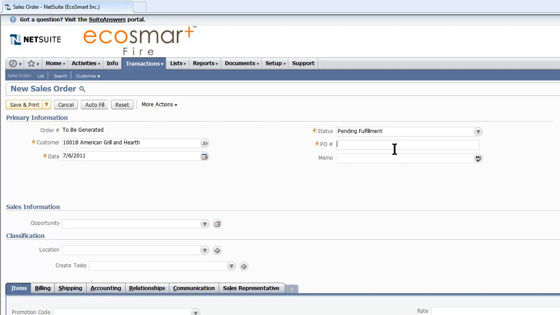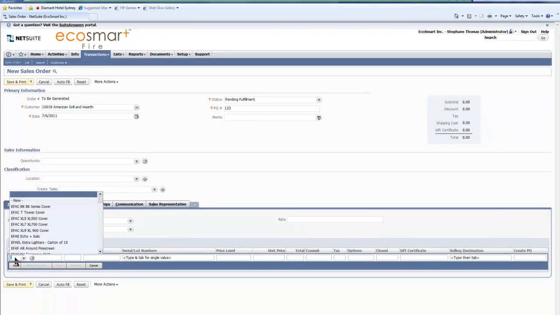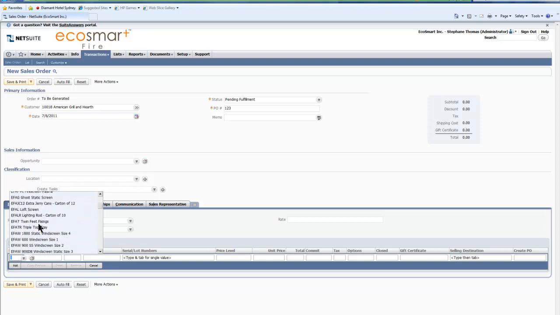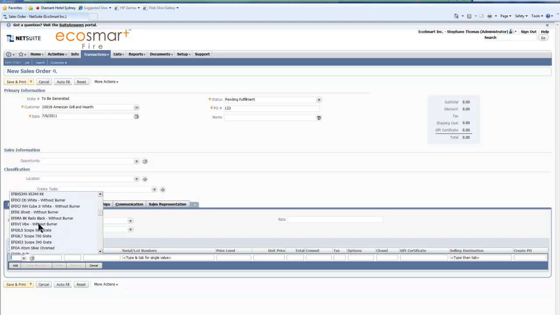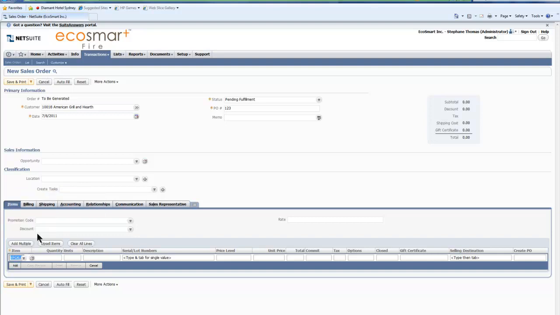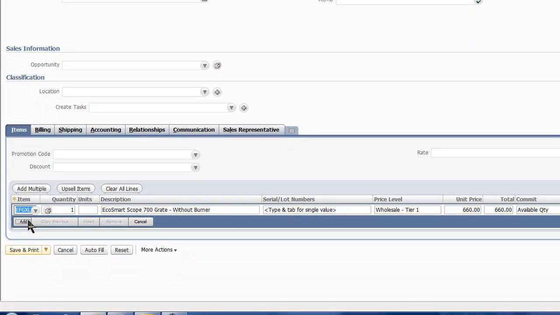Next, you will need to use a purchase order. This is mandatory and will most likely come from the customer. Next, you will then select the item down below underneath the Item tab. For this, I'll use the Scope 700 as an example. I'll select the Scope 700 and click Add.